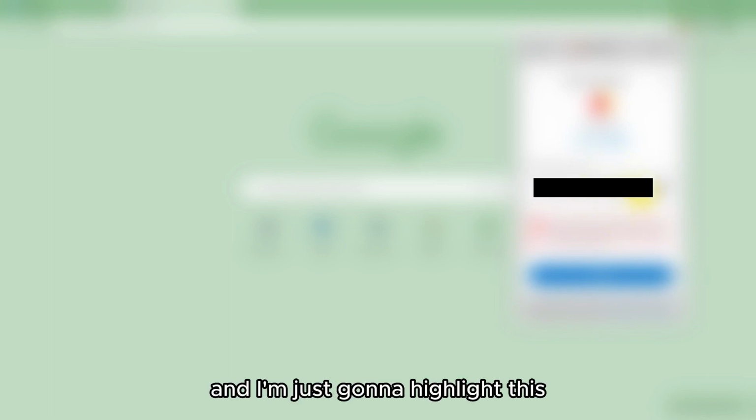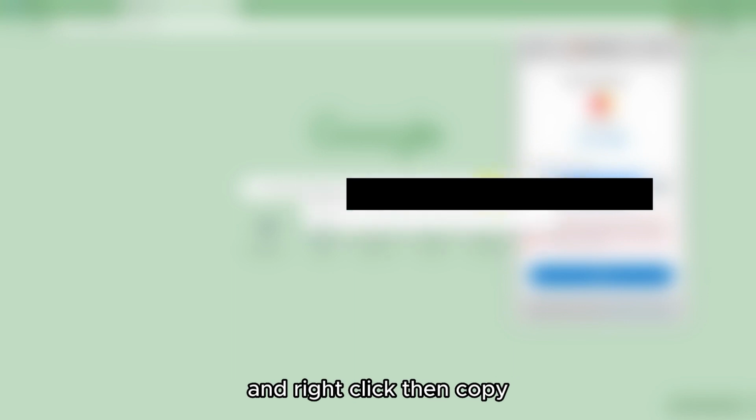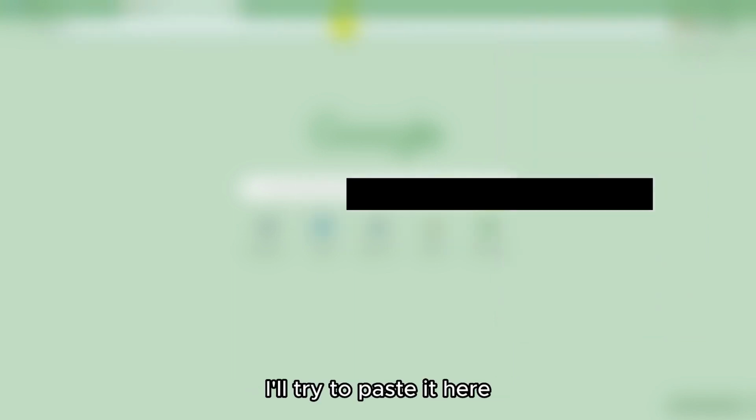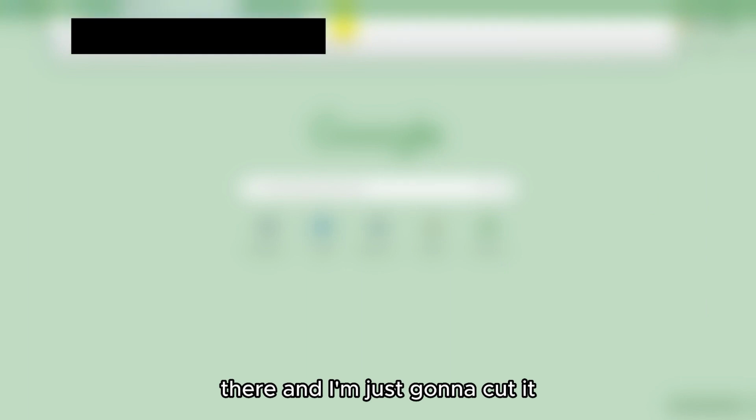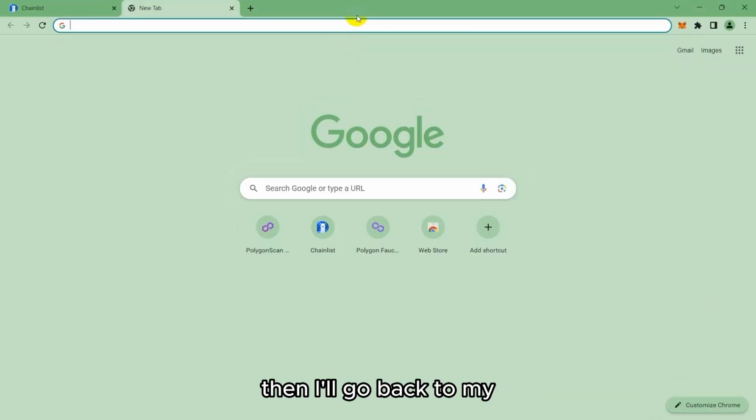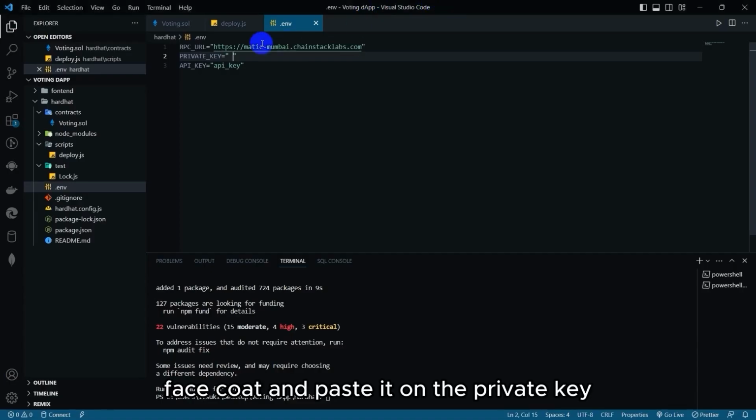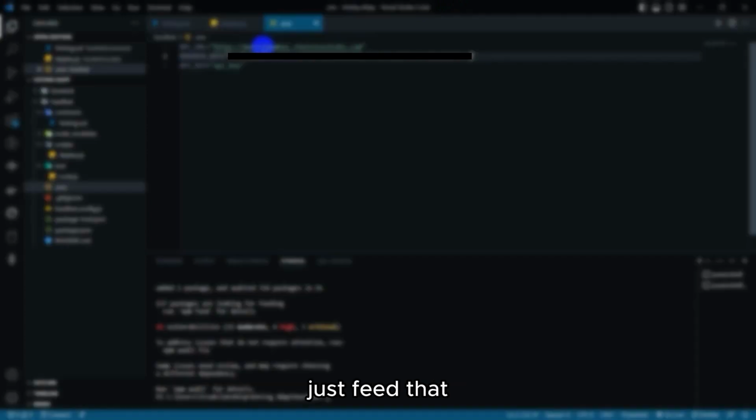Now I'm just gonna highlight this and right click, then copy. I'll try to paste it here, and I'm just gonna cut it. Then I will go back to my VS Code and paste it on the private key. Just leave that in. There it goes. Now I pasted my private key.